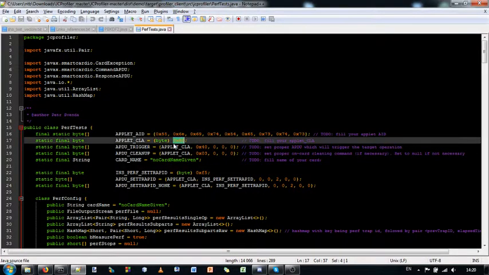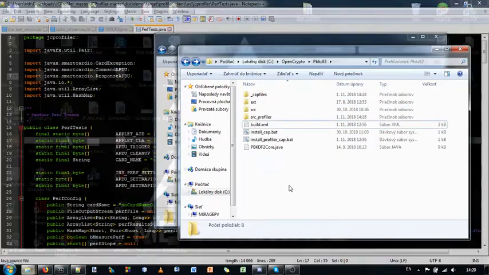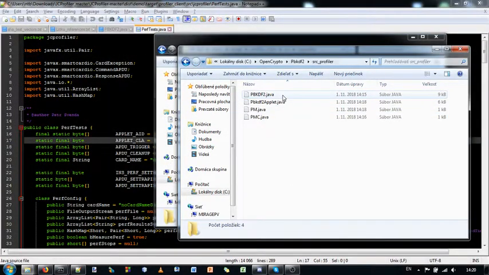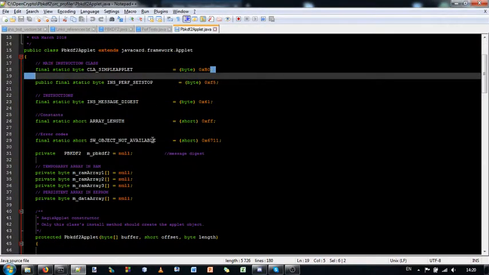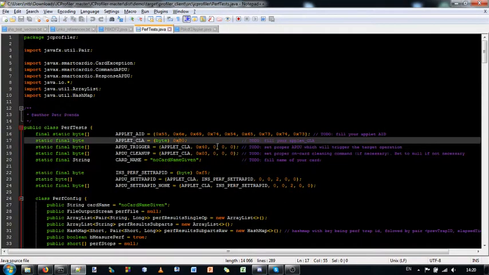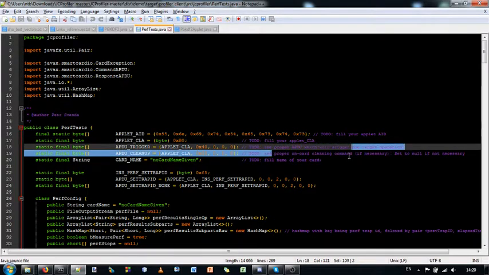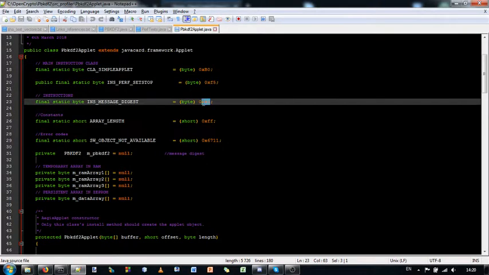Okay, we need to fill in the class. The class is B0, I think it's right. We can check right here. These are the sources I was using, right? So it's B0, it's class simple applet, right? B0, so it will be correct. The next thing is the applet class is B0, and then the APDU will trigger the operation. And our operation is triggered by calling message digest, right? So message digest is 0x61.